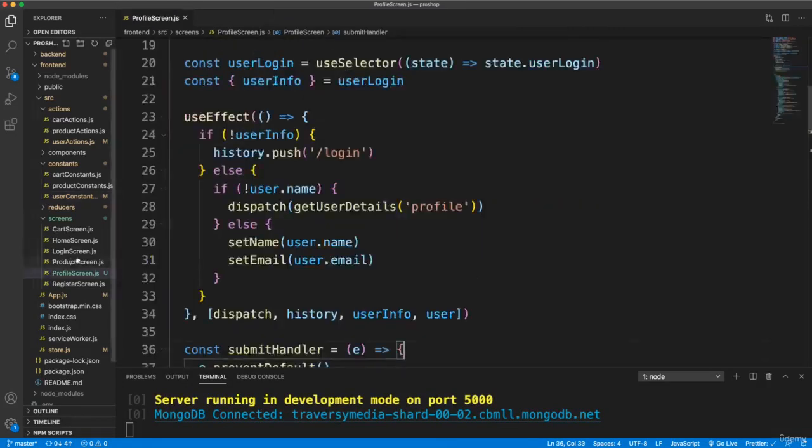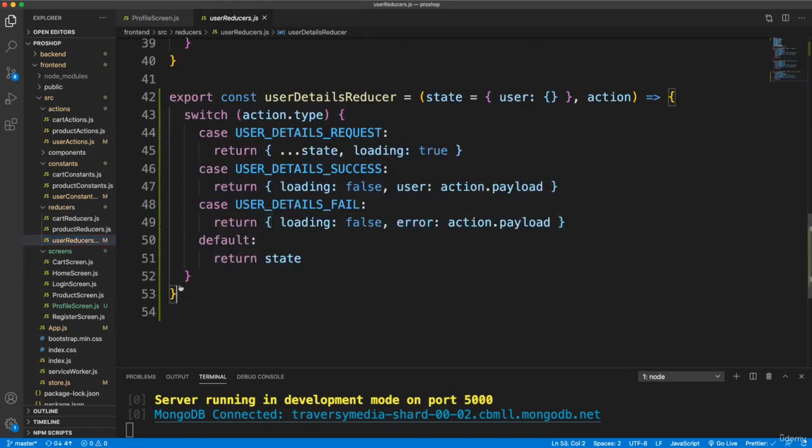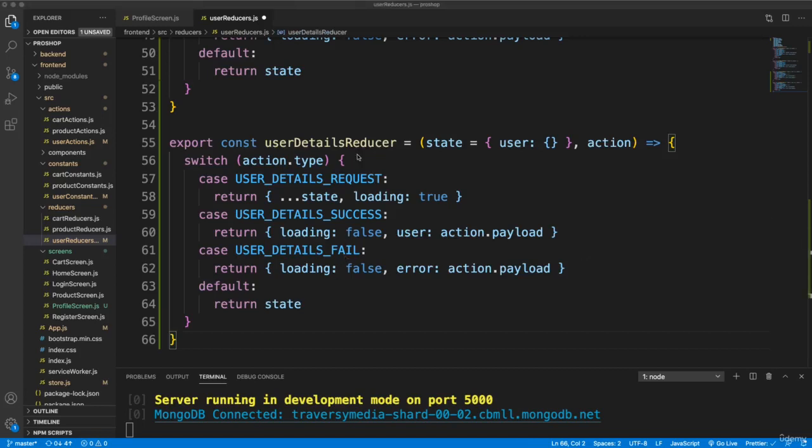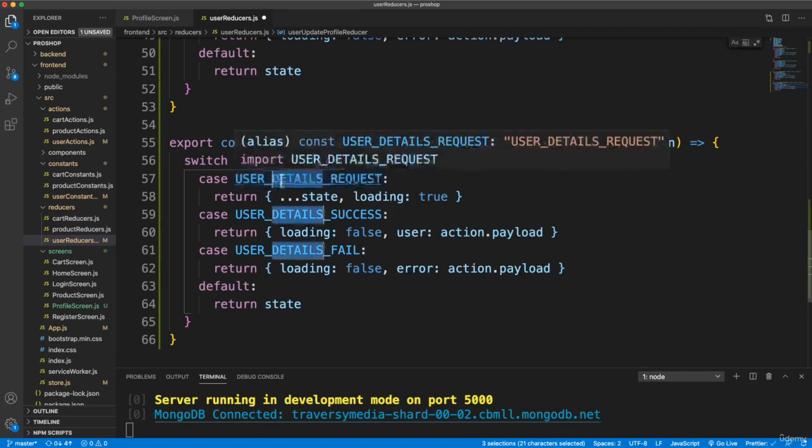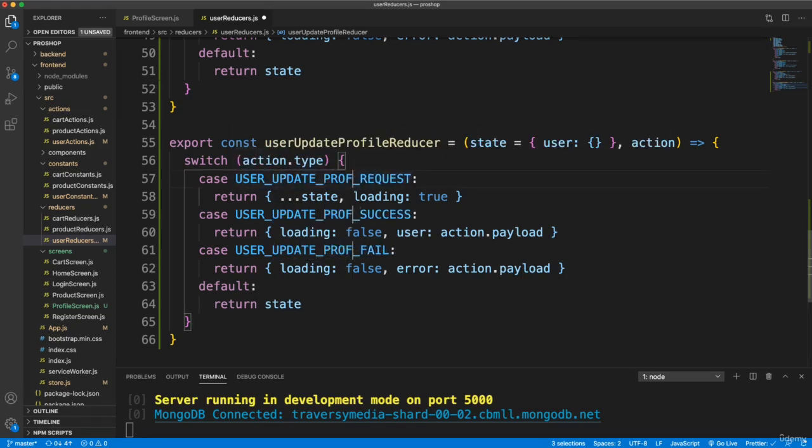Let's close that up. Let's go to our reducer. You guys know the drill. So user reducer, and I'm going to copy this. And what we want to call this is user update profile reducer. And let's replace these details with update underscore profile. We want to bring these in. So for this, let's clear this out. We just want empty state to begin with.